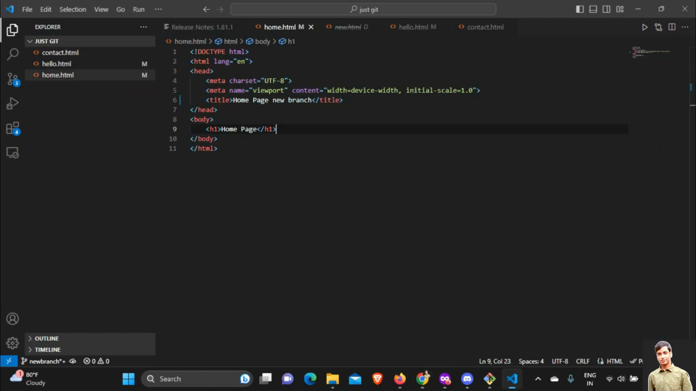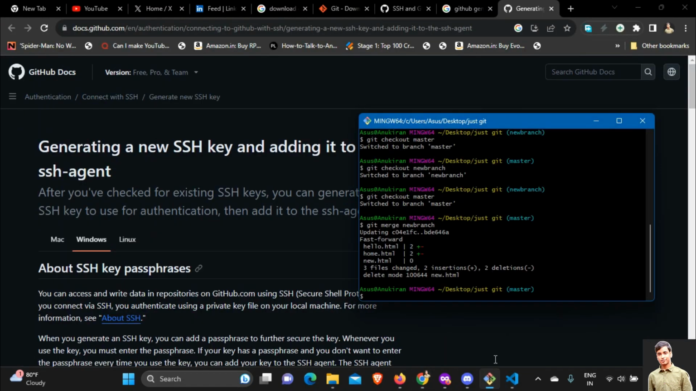All right, so now what you need to do is type in this command in the command line, git remote.